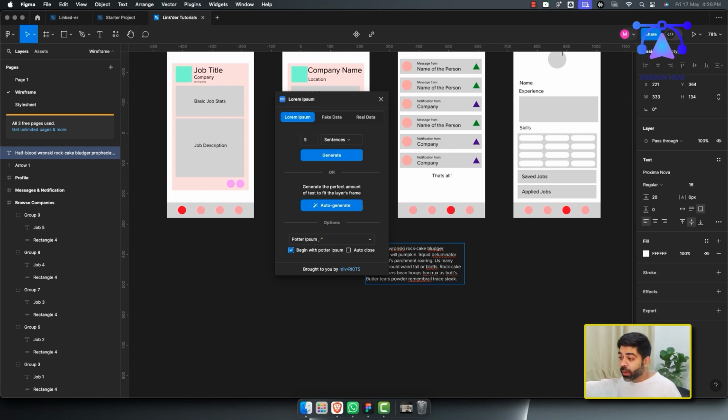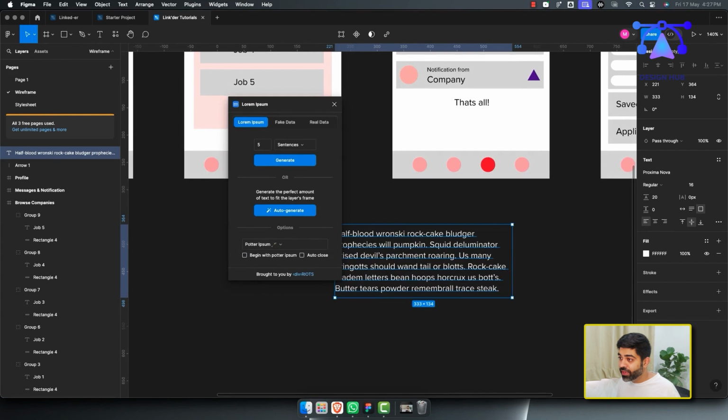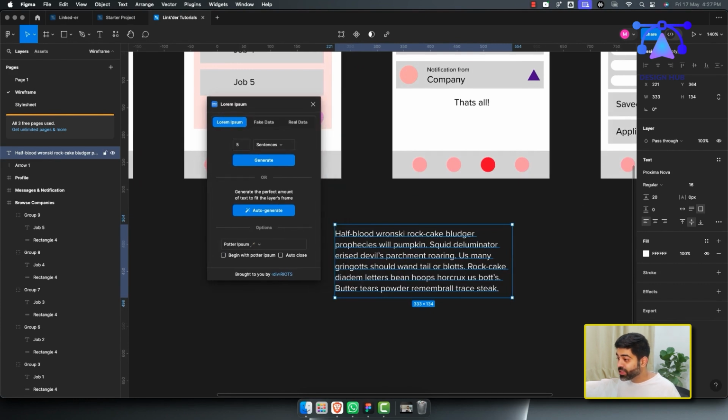And not just that, there are a couple of different variations for how the text can be generated. So there is something called lorem ipsum, which is the most classic version, and there are a couple of others. I really like the Potter ipsum. It starts off with Potter and has a lot of Harry Potter based references. You can see Half-Blood, Prophecies, Pumpkin, Wand, so a lot of those as well.